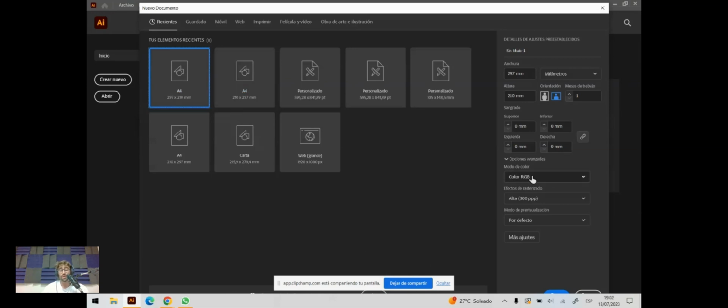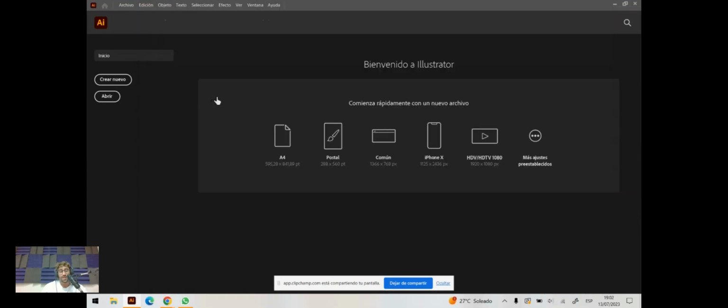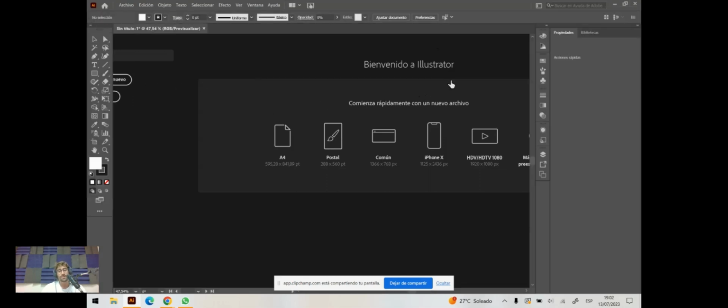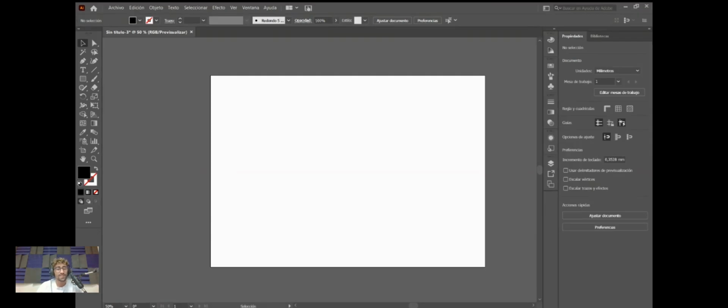And by the way, always try to select the color. For me, I always select RGB because it gives you the real color, so you can see the real color. So let's start. Let's take the A4. As you can see, guys, this is our workspace that we will work on in the whole session.